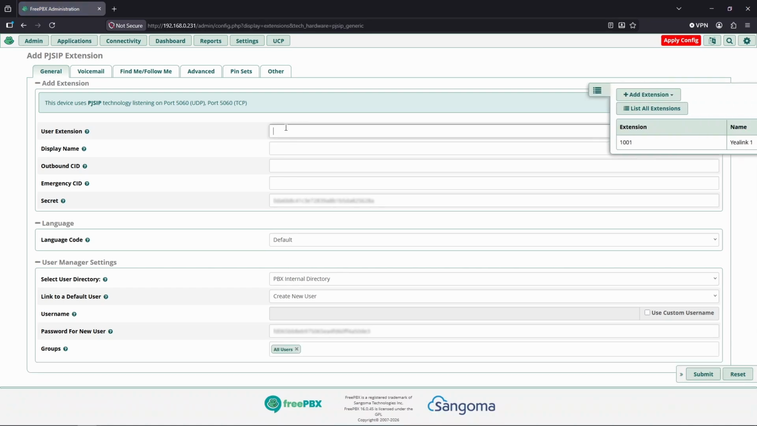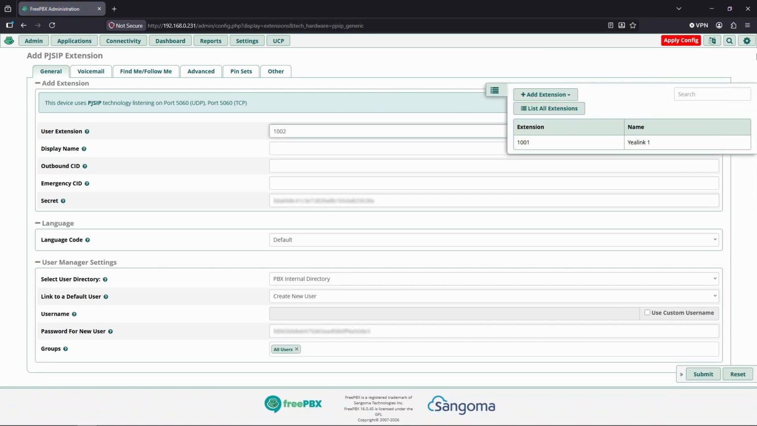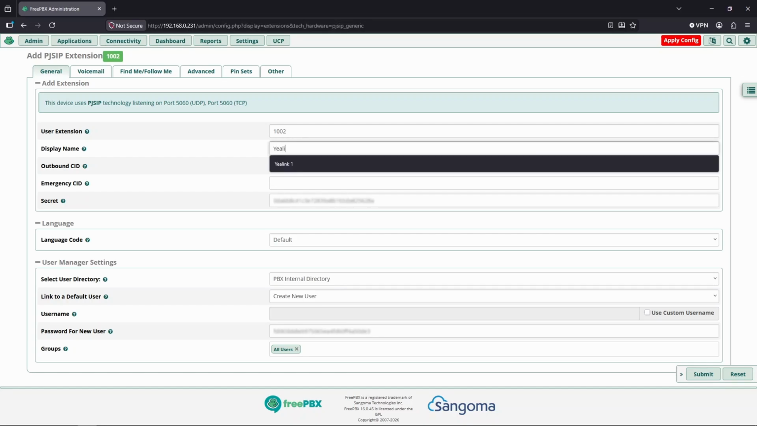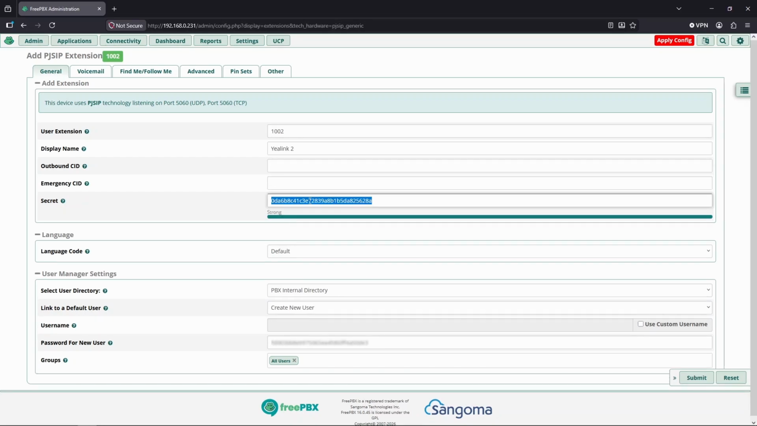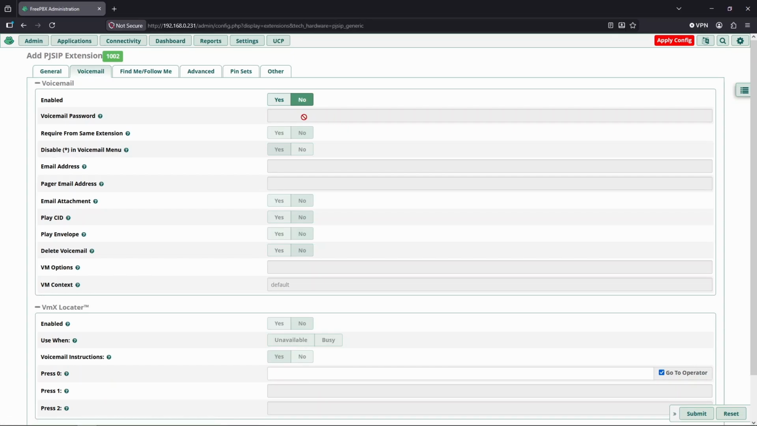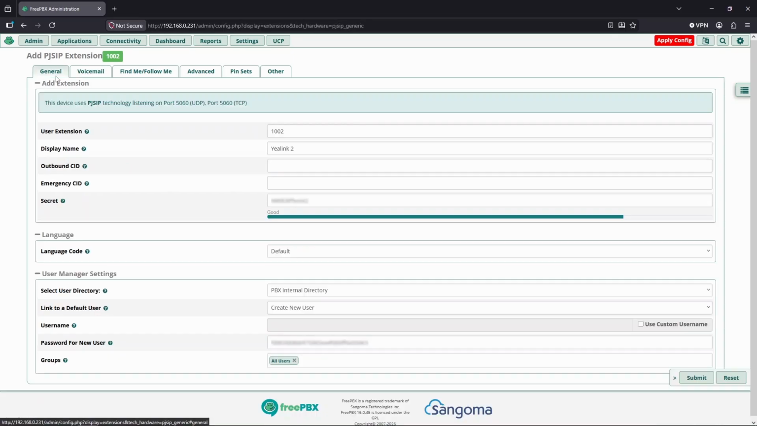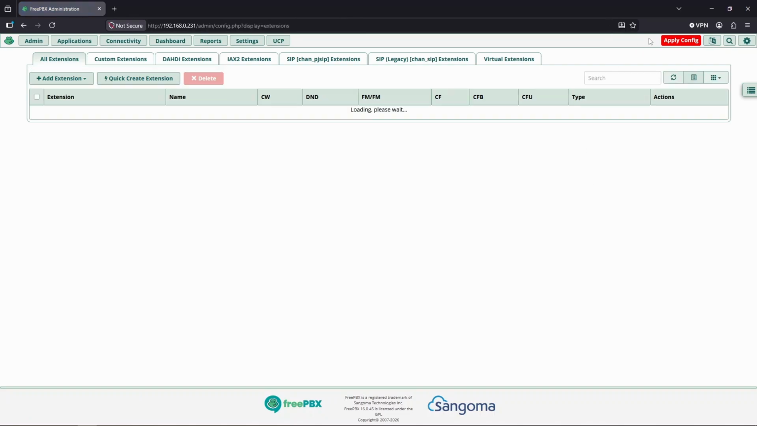Alright, let's add our second extension. We'll do 1002. If you don't want this to keep popping up all the time, go to the settings bar, click on keep navbar expanded and it'll make it go away, because that gets really annoying. Display name is going to be Yealink 2. And then our secret will be NWIEA phone 2. Voicemail, yes, 1002. We'll leave everything else the same, and hit submit. Once you have done that, you can go ahead and click on apply config.